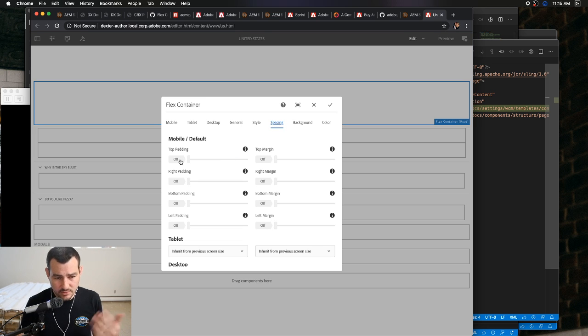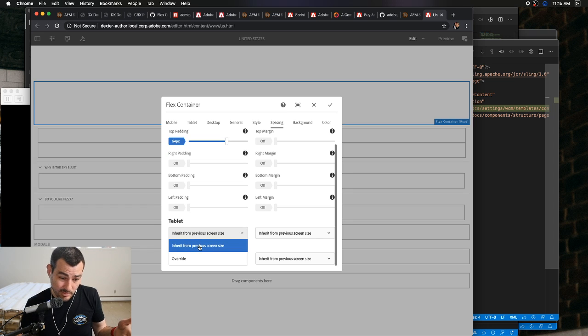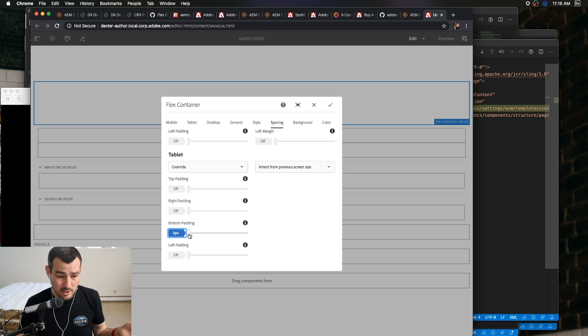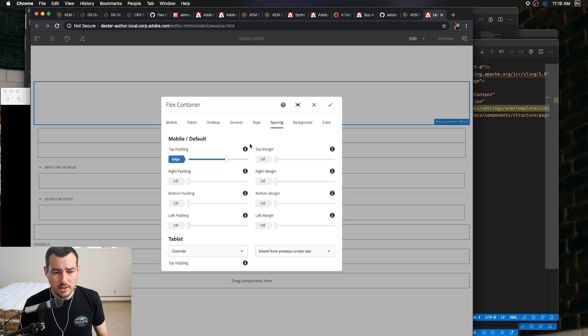Spacing, so if you want to do top padding, I want 64 pixels, go for it. I want top padding on mobile to be 64 pixels, but on tablet I want, I don't know, bottom 52 pixels. Again, go for it. So we have this inheritance model for the responsive property, so everything is built mobile first.